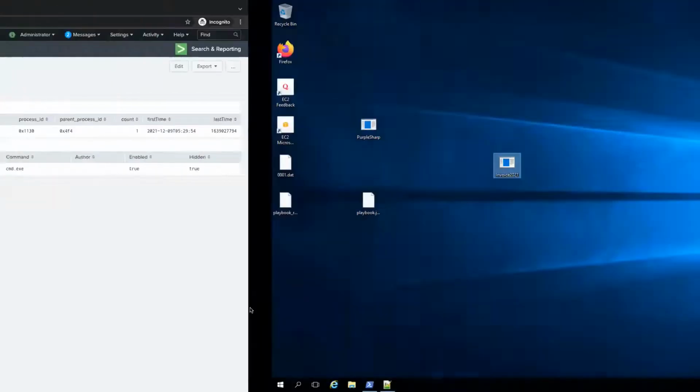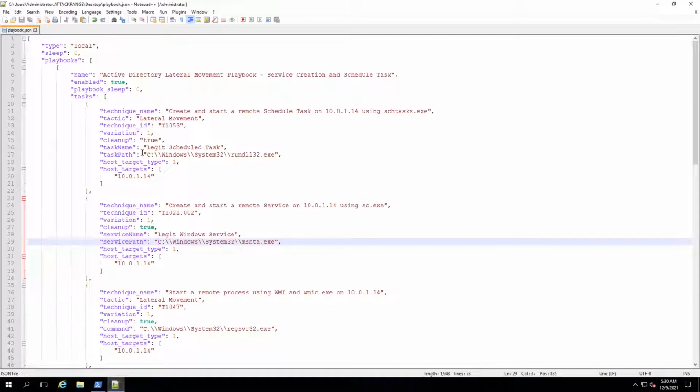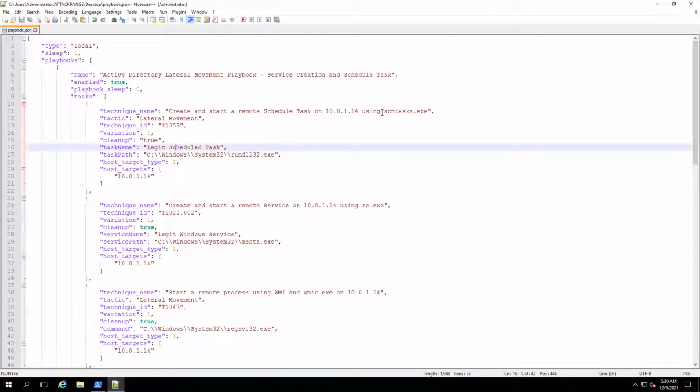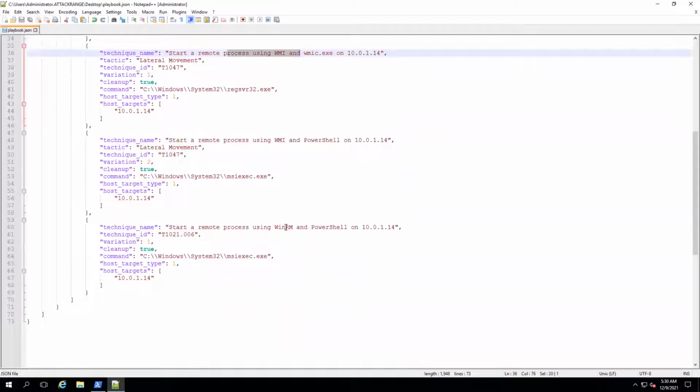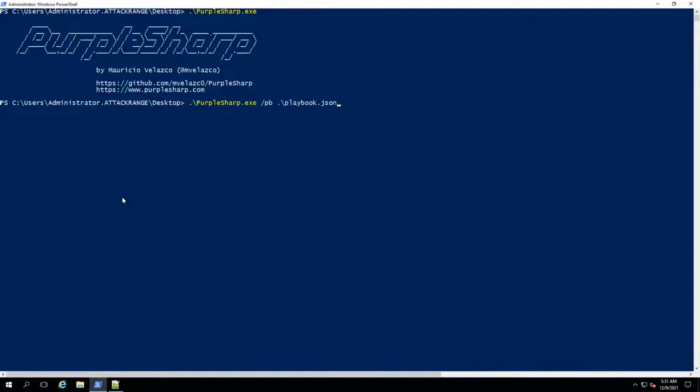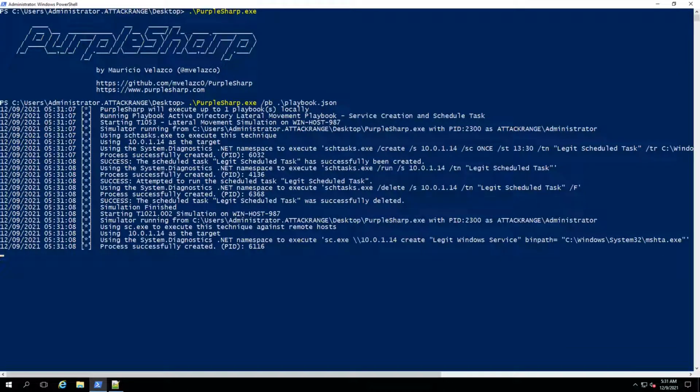So finally, we're going to run a few more techniques, but in this case, we're not going to use Metasploit anymore. We're going to use Purple Sharp, which is a simulation and emulation automation tool. We're going to simulate 5 or 6 techniques in an automated way, things like schtasks, SC, PowerShell and WMI, WMIC, WinRM, etc. Just in an automated way to make things faster. So we're going to confirm Purple Sharp is here, and then just run those 5 or 6 techniques. I'm going to put this video on hold so we don't have to wait for this to finish.